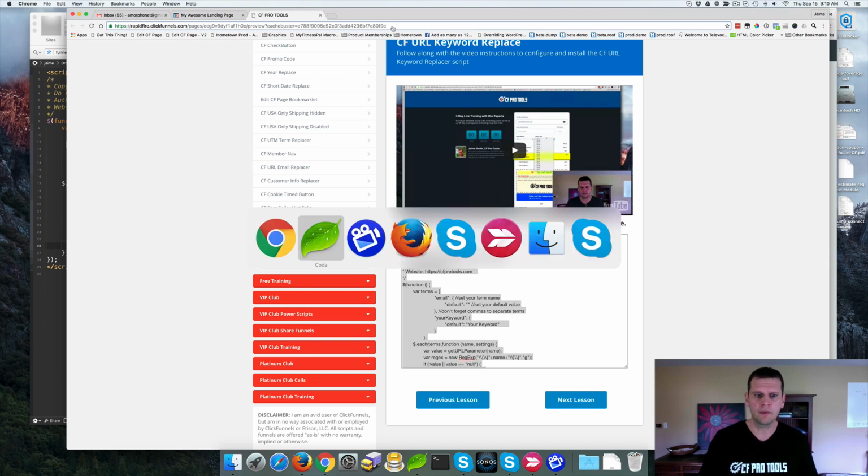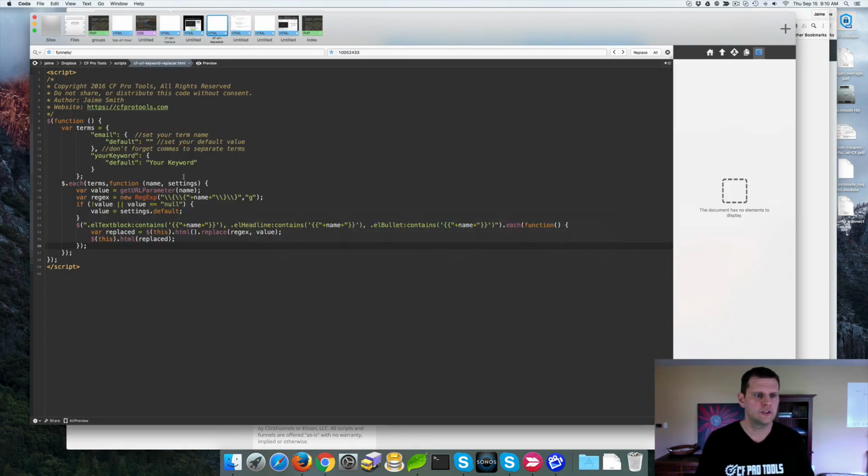So we want to jump back into our code editor, and we have two terms that are already set up by default. You'll want to modify these for your use, but I went ahead and put them in there as examples of how you could use it. So the first one is email. Basically it will look to find the email field in the URL, and if it's there, it will use that value. If it's not, it will set a default value. Out of the box, the default value for email is blank.